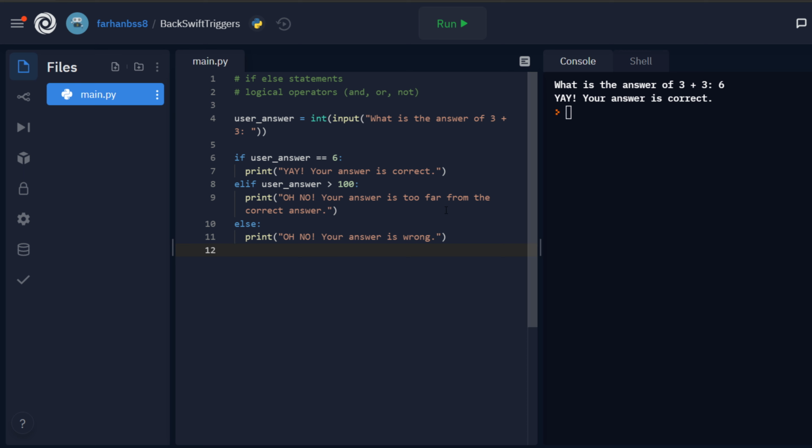Okay, so now what will happen is, just a brief go through of it again, all right? If the user does input 6, we will be executing this block. If the user inputs something greater than 100, we will be executing this block. In any other case, if it's not equals to 6 and if it's not greater than 100, we will be executing this block. All the remaining cases we'll be executing the else block. Okay, so hopefully this does make sense.